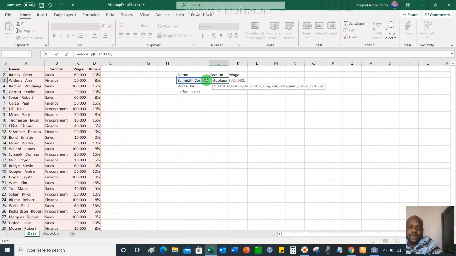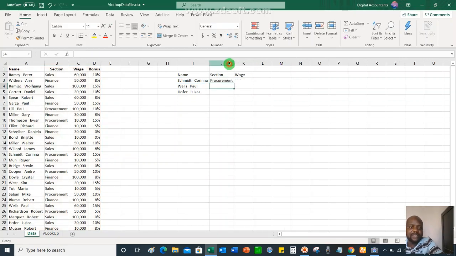Then I'm looking for the section, which is here under 1, 2, 3, 4. So what I'm looking for is under 2. The column index of what I'm looking for is column 2, then comma, exact match. Then you give me procurement, that this guy is under procurement. What's his name? Corina is under 2. So yeah, under procurement. You can see there.